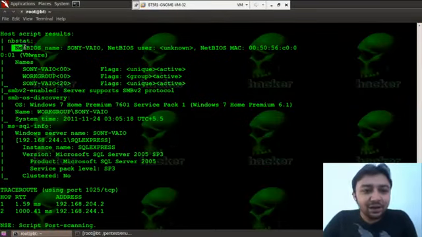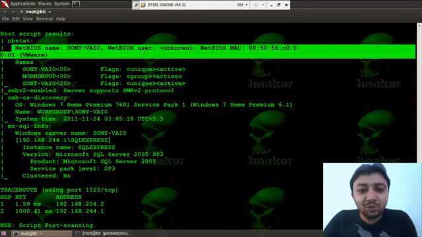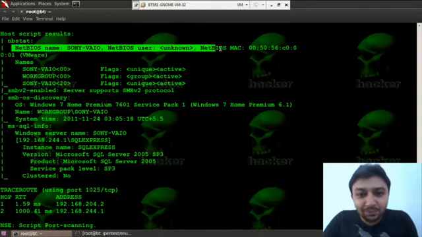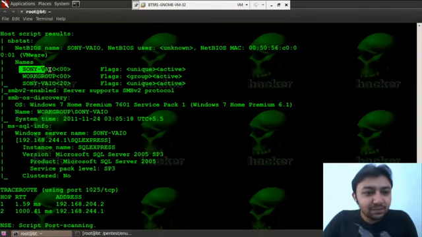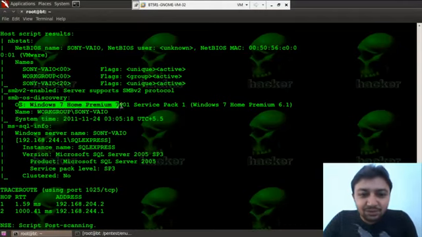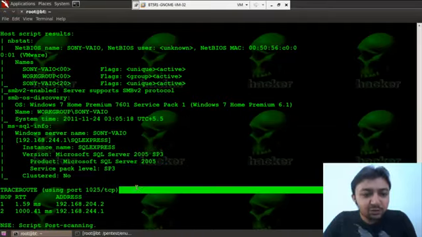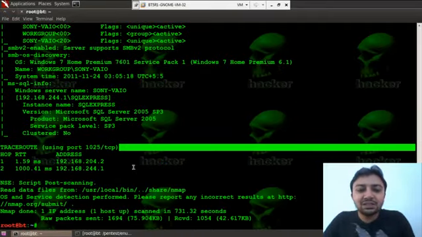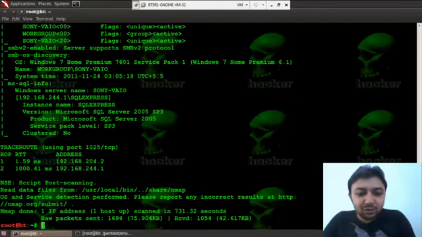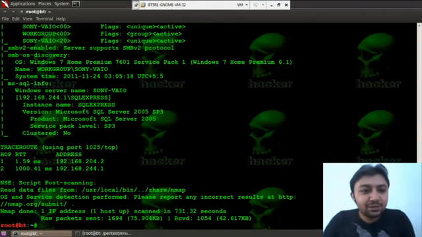In nbstat, it found the NetBIOS name is Sony Vaio, that is my computer name, the MAC address, the workgroup Sony Vaio, and the operating system is Windows 7 Home Premium Service Pack 1, the workgroup is this, the system time is this, the MySQL info is this. So a lot of information is extracted by Nmap. You all can imagine how powerful the Nmap tool is.